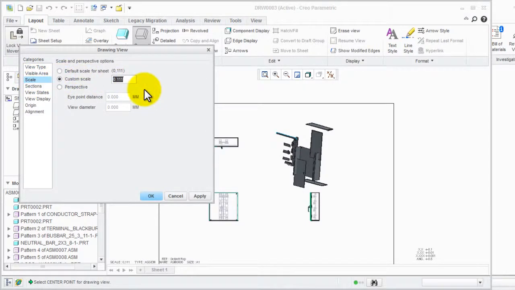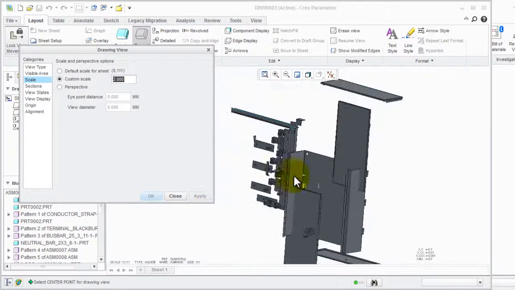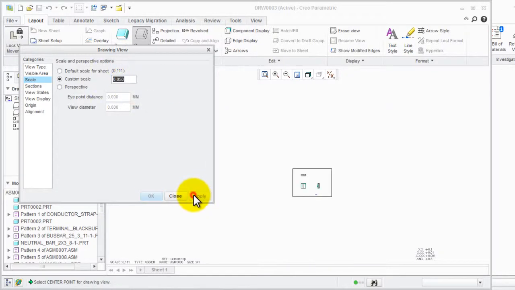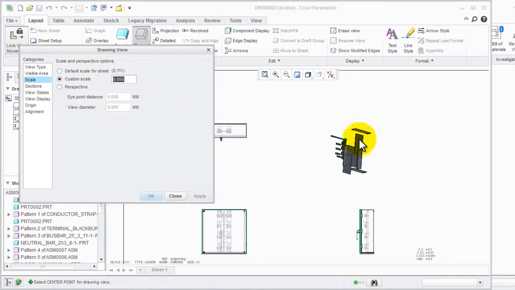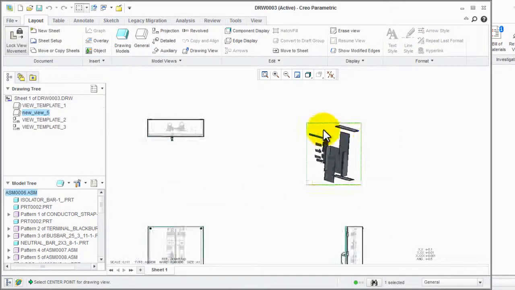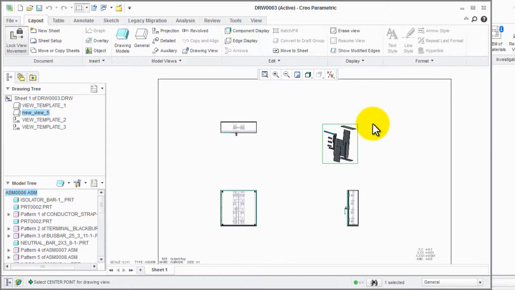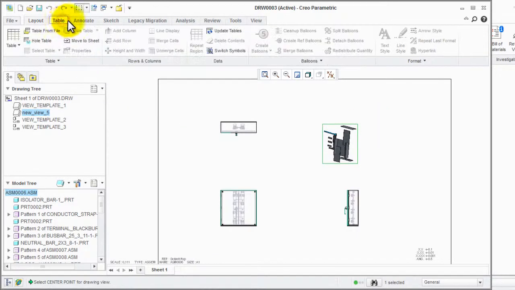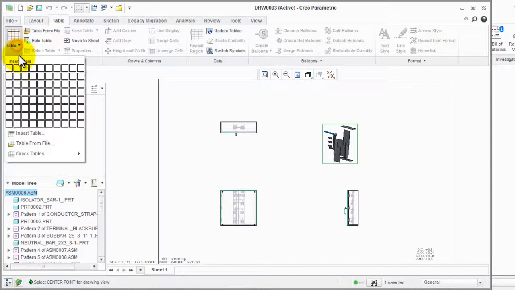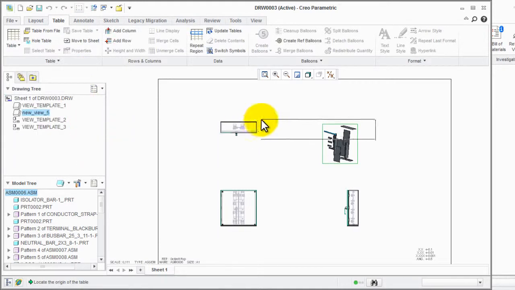I can control the scale. If I put it here, I have a very large assembly. 0.05 would be good. Now let us talk about tables. If we go to this menu, we can add or customize any table we want. Just moving the mouse here, I can define my table.